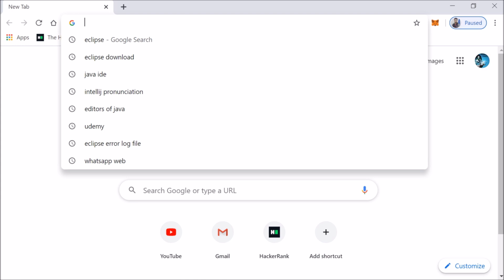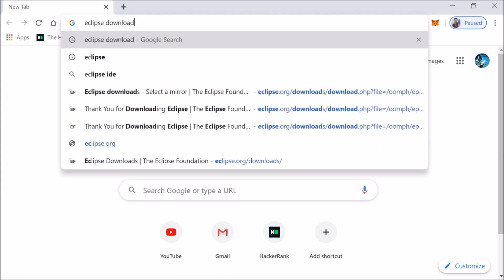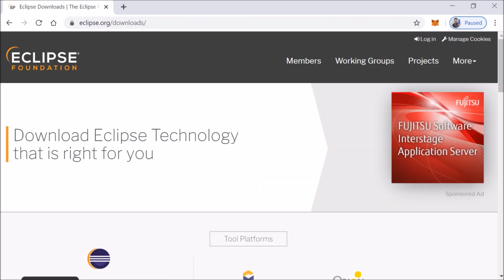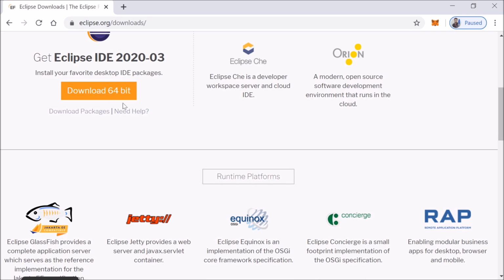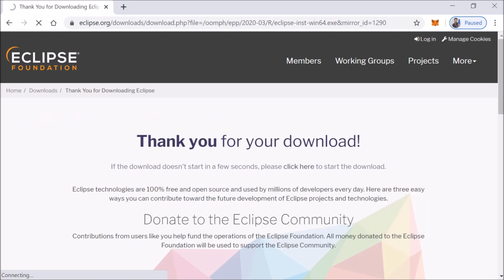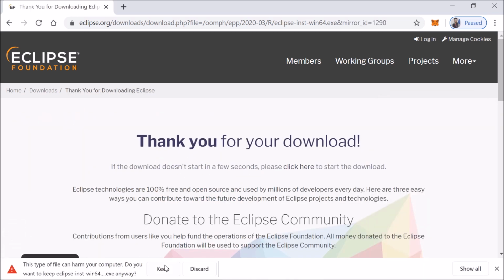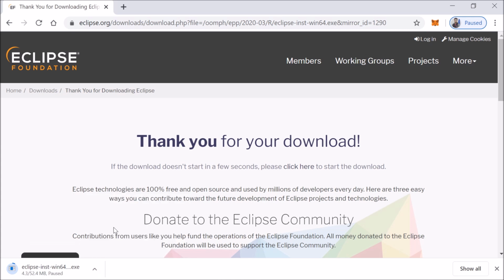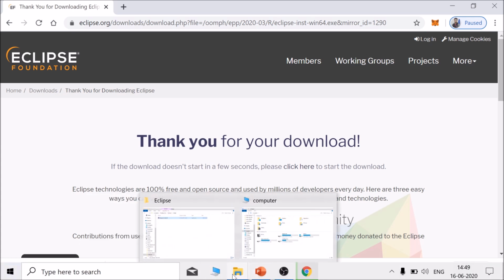So now go to your favorite browser and then type Eclipse download. Later on, click on the first link. There you can see this download 64-bit option. Now download this executable file. As I have already downloaded this executable file, I am moving this video to the installation point.